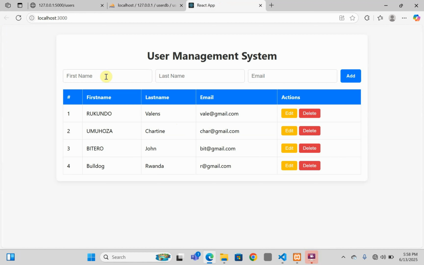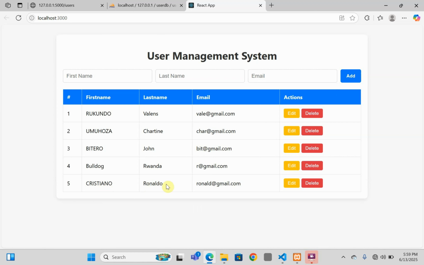So you see, we can add someone. We can say, let's say Cristiano Ronaldo. Email, you can say Ronaldo at gmail.com, for example. Now you can also add Leo Messi. Leo at gmail.com. You see, guys, this is how we are going.